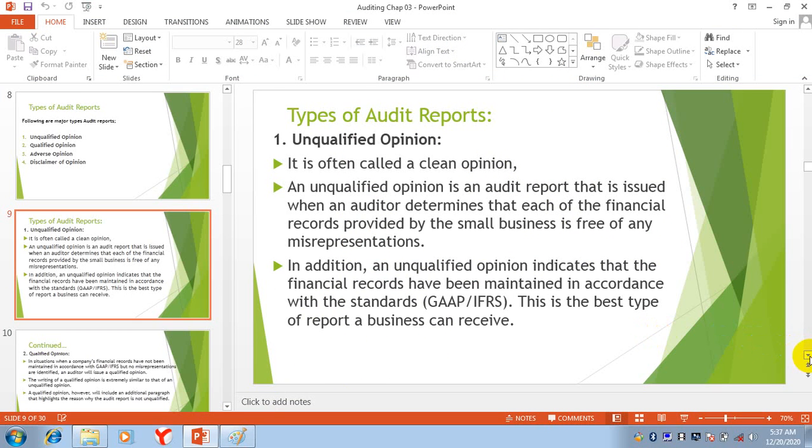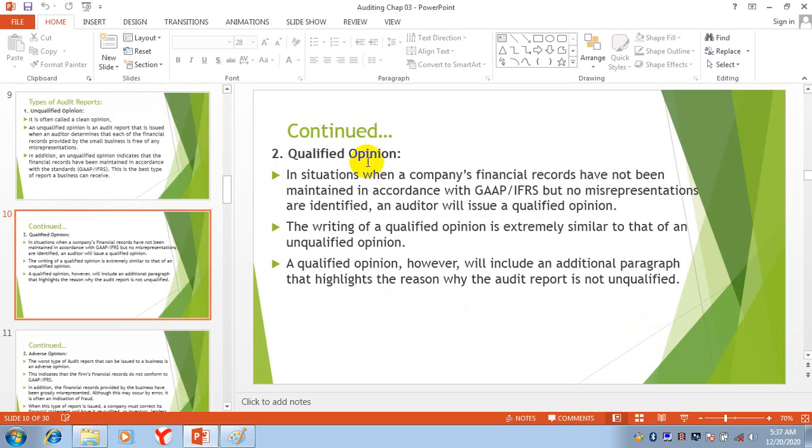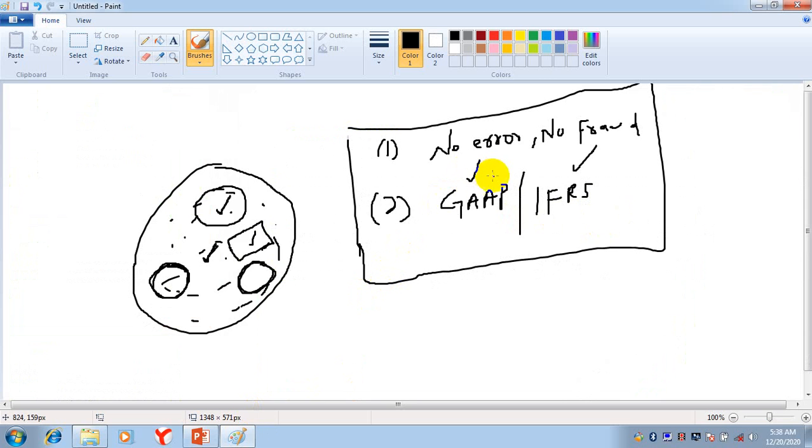The second type of audit report is called qualified opinion. In a situation when a company's financial records have not been maintained in accordance with GAAP or IFRS, but no misrepresentations are identified, an auditor will issue a qualified opinion. Now, in the second, this thing is true. This thing is fine, but there is a problem in this thing. They didn't follow the GAAP or IFRS. So they will give a qualified opinion.